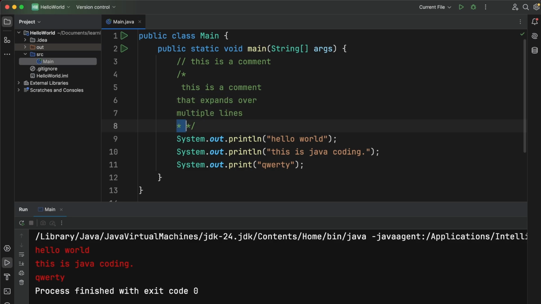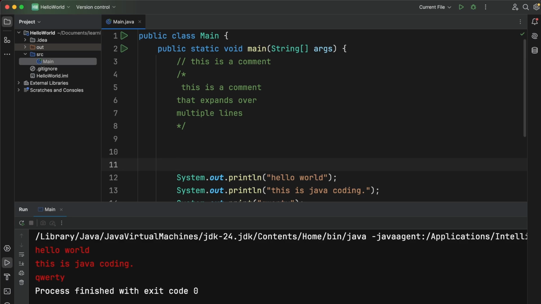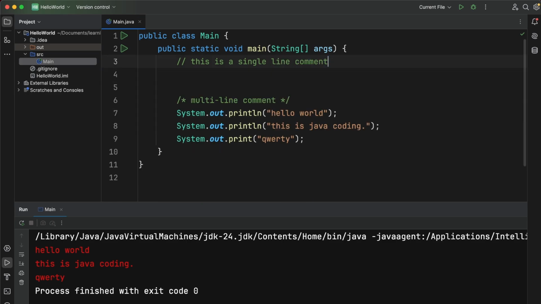The two things that you need are this forward slash star, and then you need to close this comment by putting a star before the forward slash, right? So you need to remember the syntax. That is forward slash star and then star forward slash. All right, so this is a multi-line comment and this is a single line comment. Okay, let's just remove this.